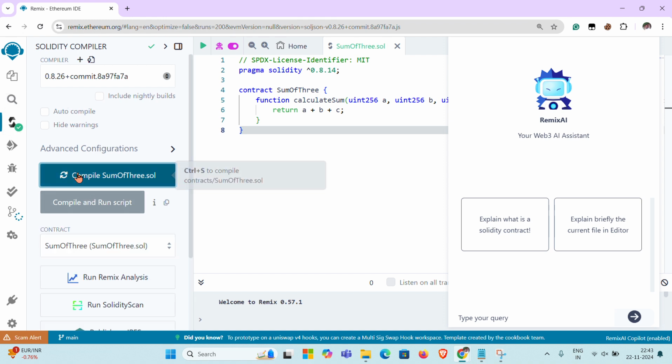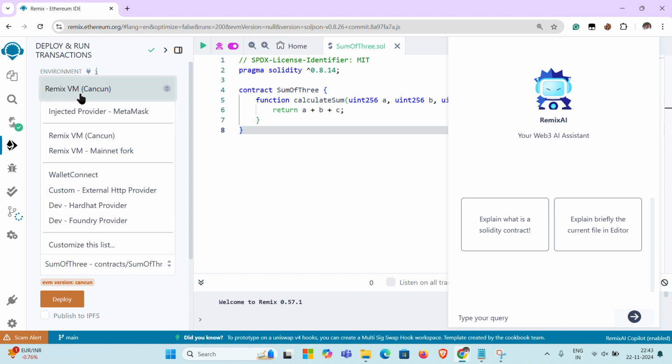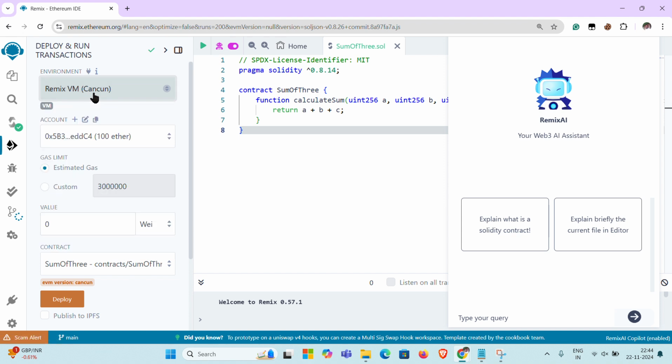After compilation success, for deployment, earlier I used the existing virtual machines, these two virtual machines. But I want this smart contract deployed in a test network, the Sepolia Testnet.